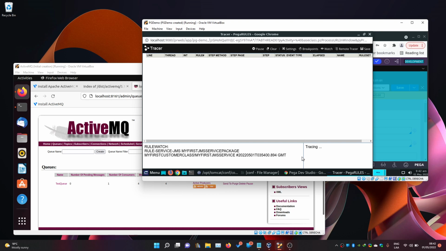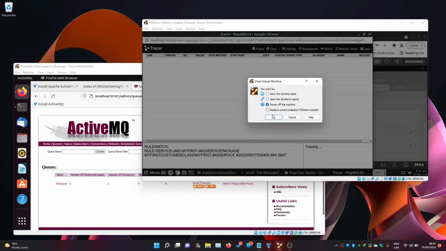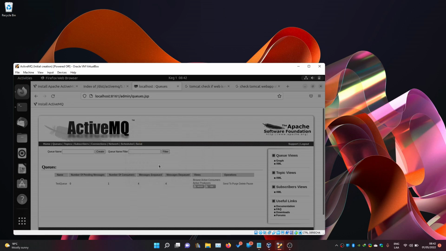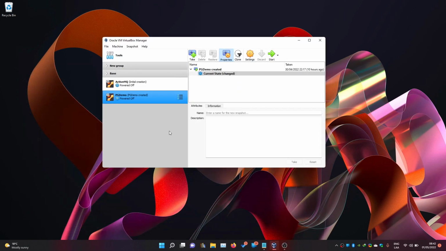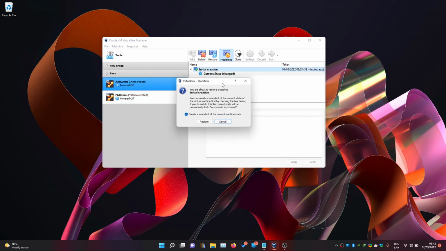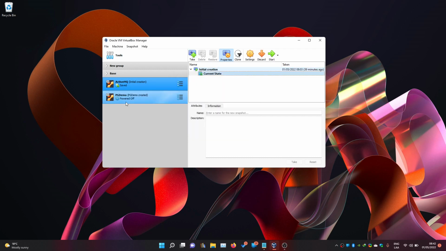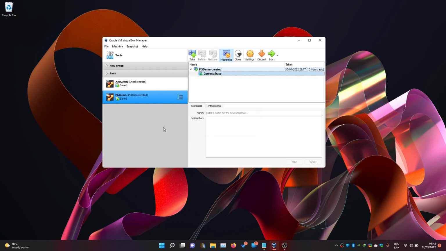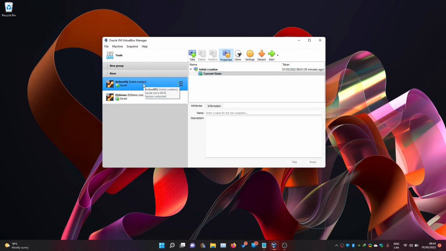Okay, so I'm going to close this. Also, I'm going to close this virtual machine, and I'm going to create from the beginning. So this is my ActiveMQ server. I'm going to restore. Also, I'm going to restore. So we're going to create the servers from zero. First of all, we are going to create the ActiveMQ server. So let's begin.